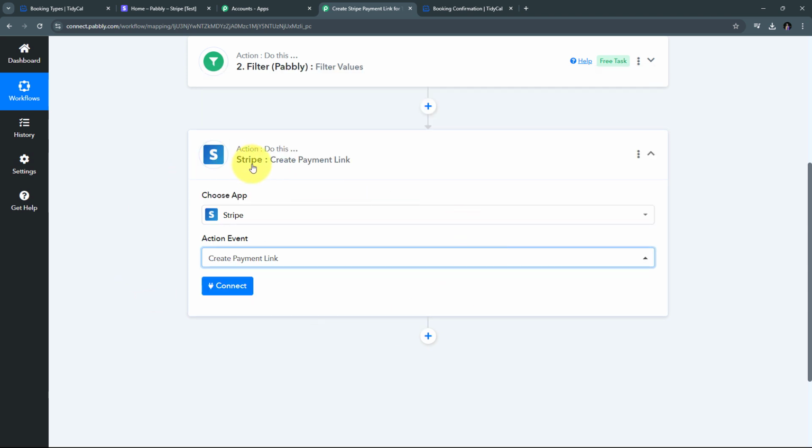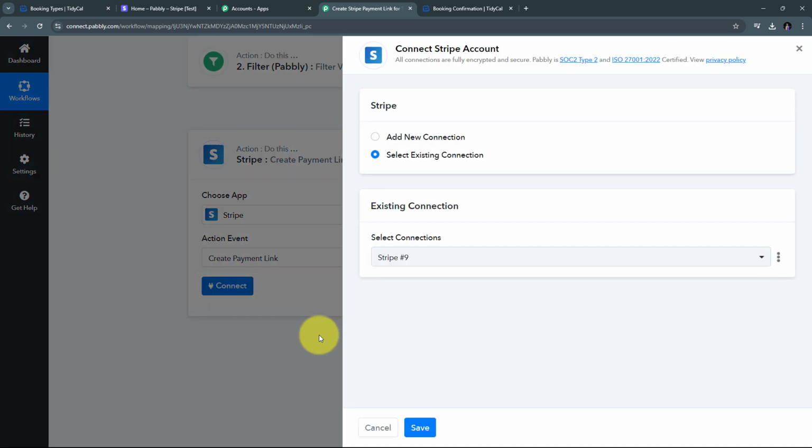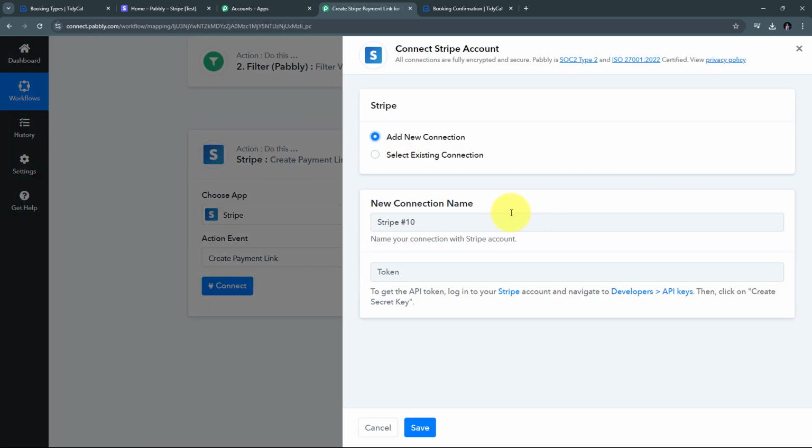And I'm going to connect Stripe with Pabbly Connect in my workflow. So I'm going to click on connect. I will click on add new connection. And for connecting Stripe with Pabbly Connect, I need to give a token. So how am I going to get this token? For that, I need to first log into my Stripe account and in Stripe, I need to navigate to the developers option and in the developers option, I will find my API key and as I generate my API key, I can use that API key as my token.